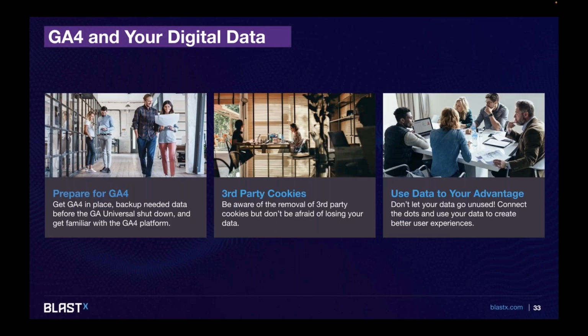So all in all, as a summary here, prepare for GA4, get GA4 in place, back up the needed data before the GA Universal shutdown, and get familiar with the GA4 platform so that when that shutdown happens, you're ready and you're comfortable.